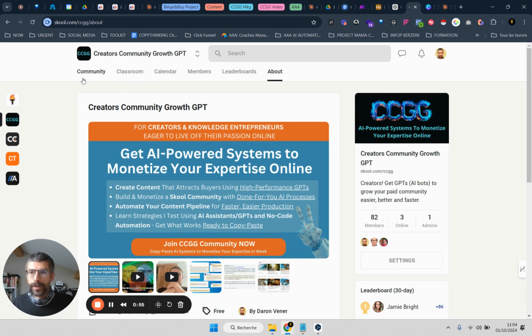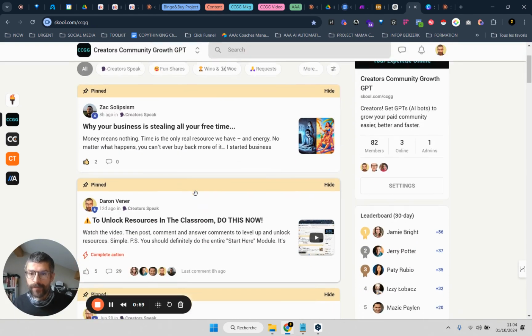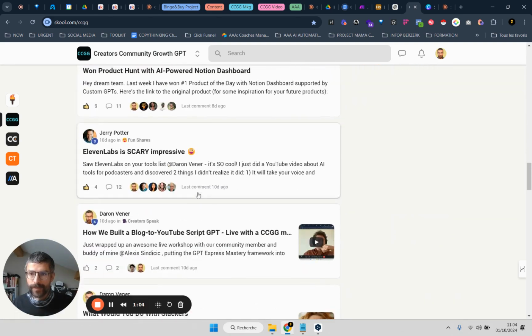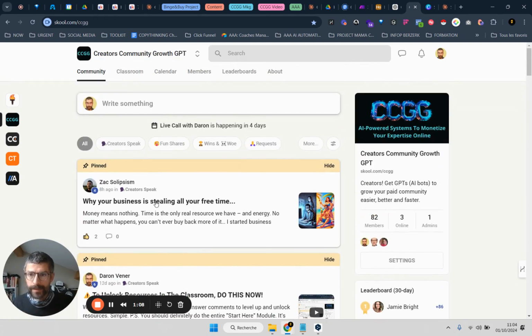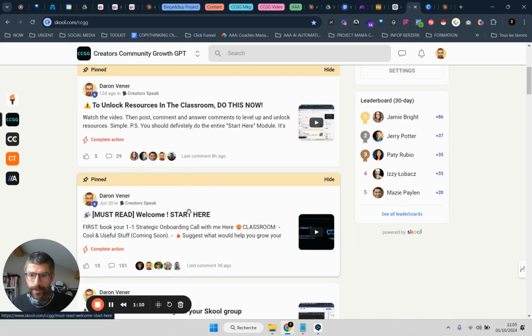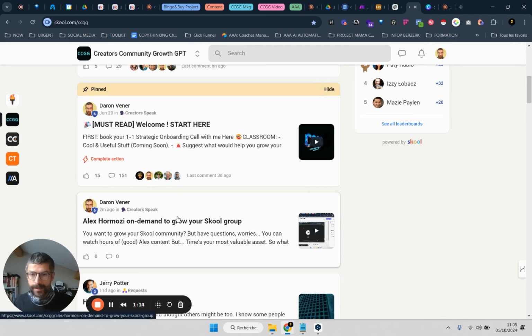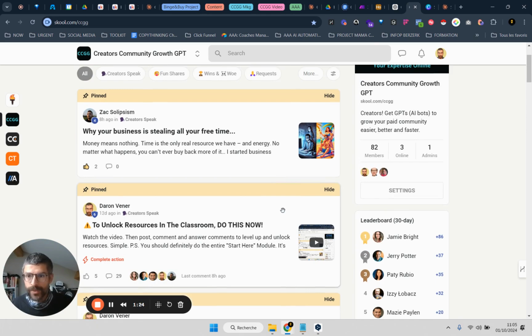Okay, so here you have the community tab. This is where you have all the community posts, which means people posting stuff, myself as well. And first and foremost, you have 3 pinned posts. These are highlight posts that are always there. Personally, in the CCGG community, I rotate them, so I change them on a regular basis, so you have almost at least one new.